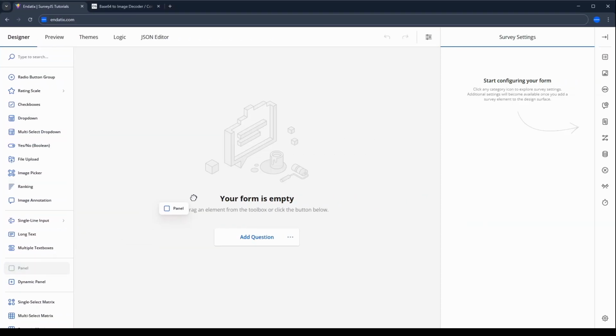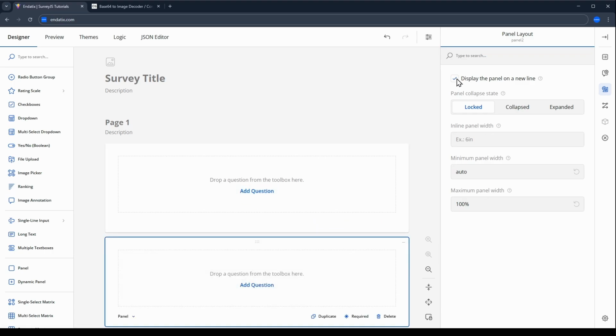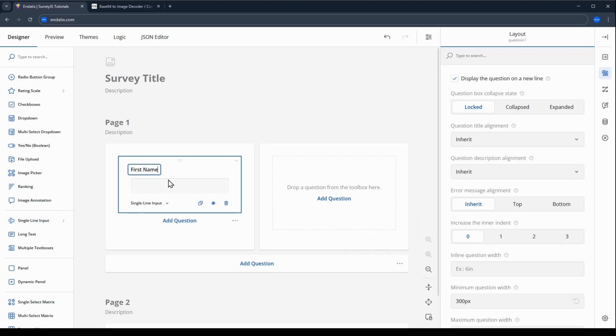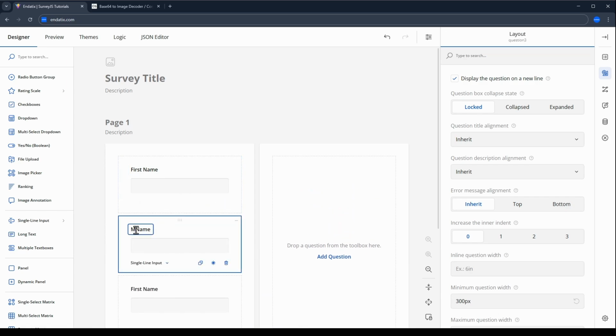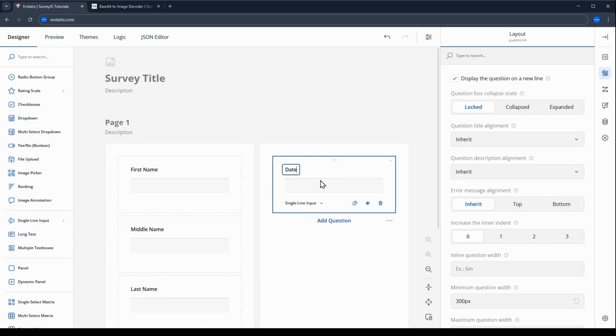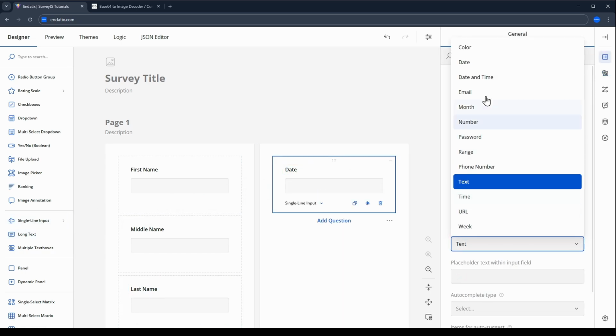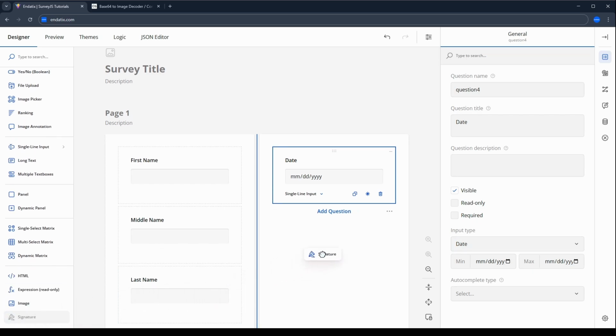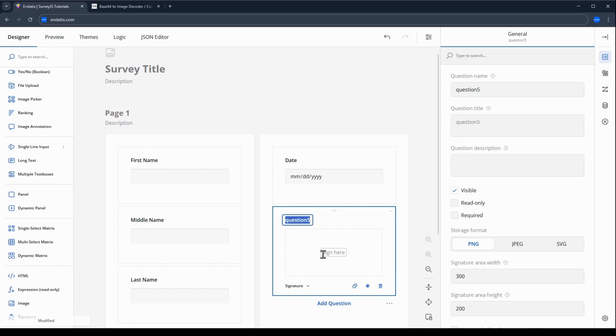Before we do anything fancy with it, let's see how it was intended to be used. I'll put together a simple form that asks for first, middle, and last name, a date, and then finally we'll add a signature to it. The signature widget is located at the bottom of the toolbox. We can use it as soon as we drag it onto the canvas. It doesn't really require any customization.